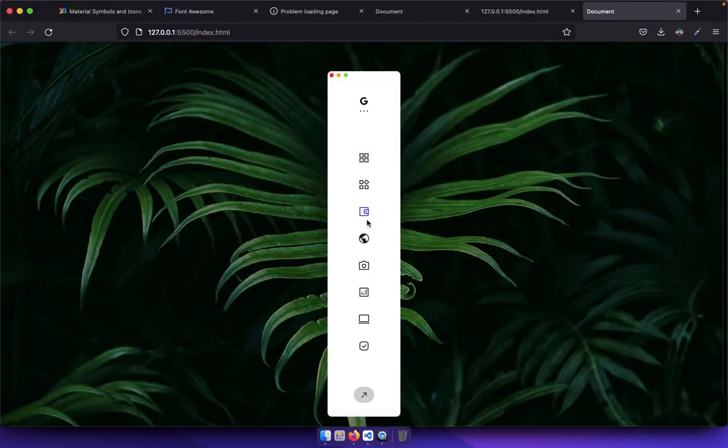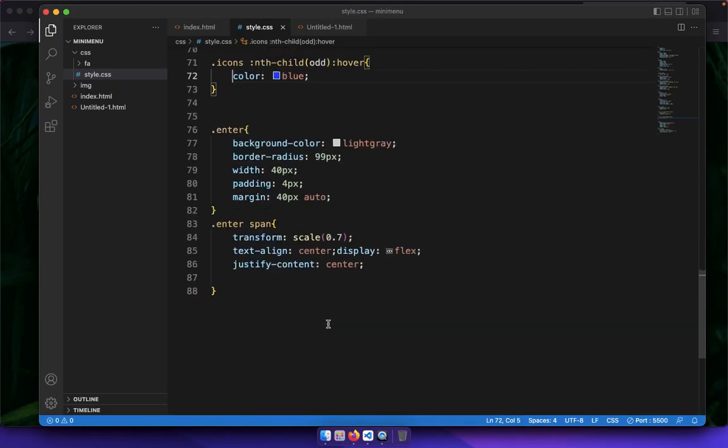Now you can see it's all different colors. This thing could be done with the help of JavaScript, but CSS has evolved a lot, so these things are happening with the help of CSS only. I think we are done with most of the things. What we need to do now is, when you hover on this icon, it should change to red. The name of this thing is enter.